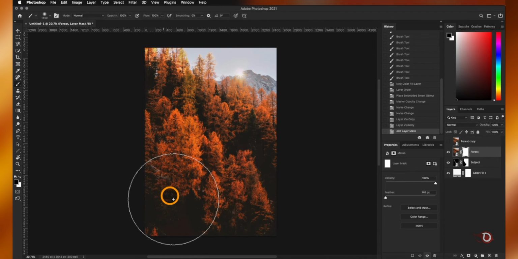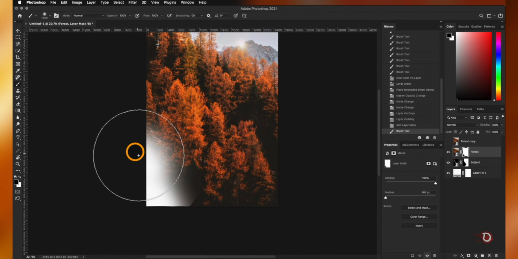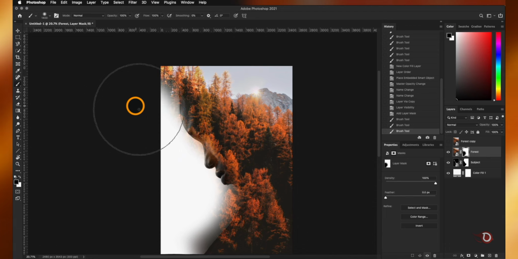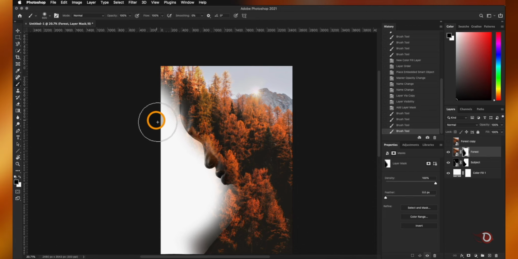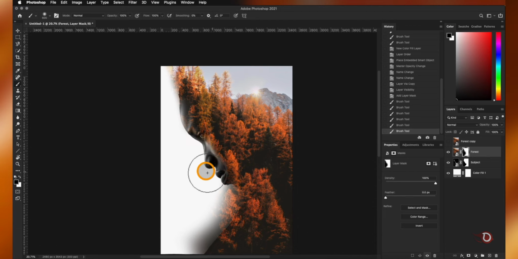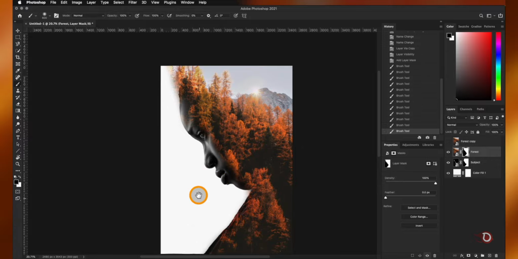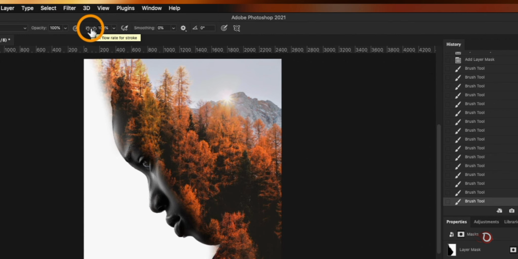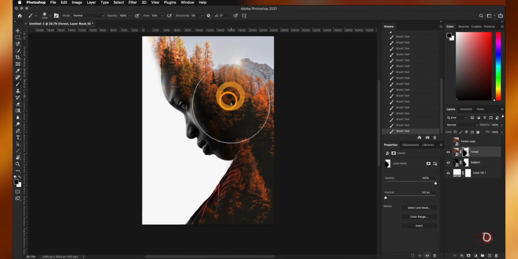Make sure the foreground color is black and we're gonna mask out the areas from the left side of the subject like this. When needed, make the brush smaller. To make the fading gradual, we have to reduce the flow, maybe about 30%, and continue doing the process.